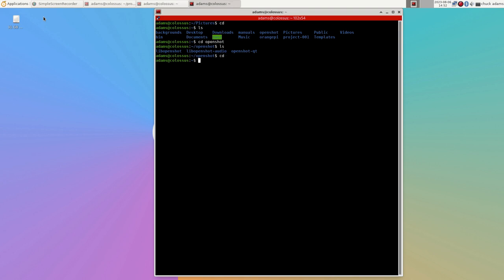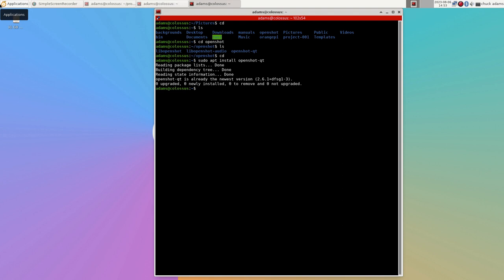Oh, this is just the source. I downloaded the source to this program, but it comes with the distribution, so it's available. Sudo apt install openshot-qt. And it's installed because I installed it. Let me show you what it's capable of. This is what I use to generate the YouTube video compatible version of the video that will play there and that you are observing.